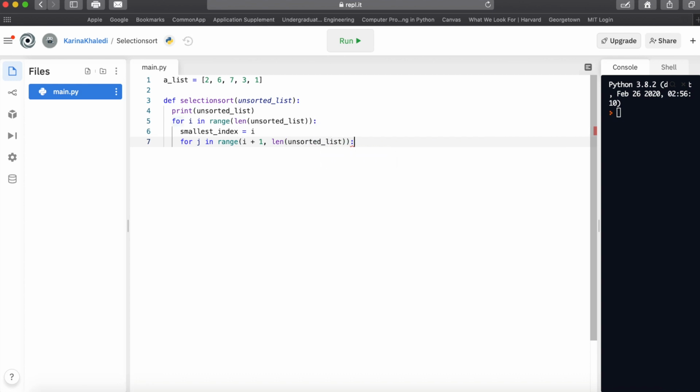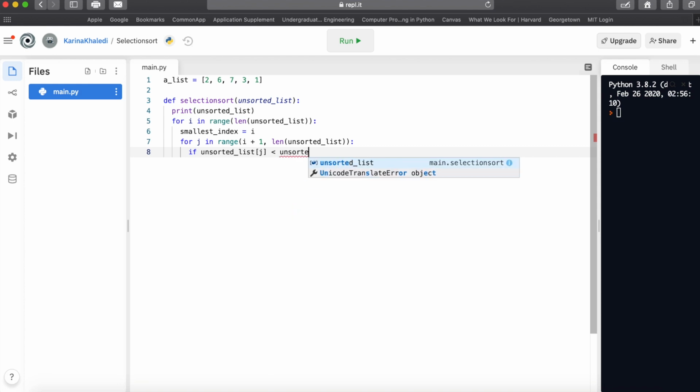And after we have this done, we're going to have an if statement: if unsorted underscore list of j is less than unsorted underscore list of the smallest underscore index. Then in our next line, smallest underscore index is equal to j.